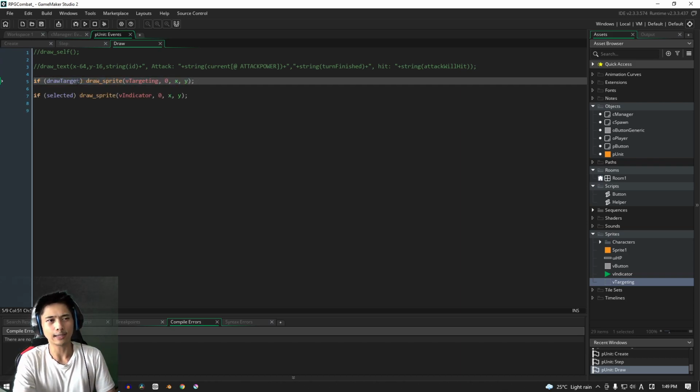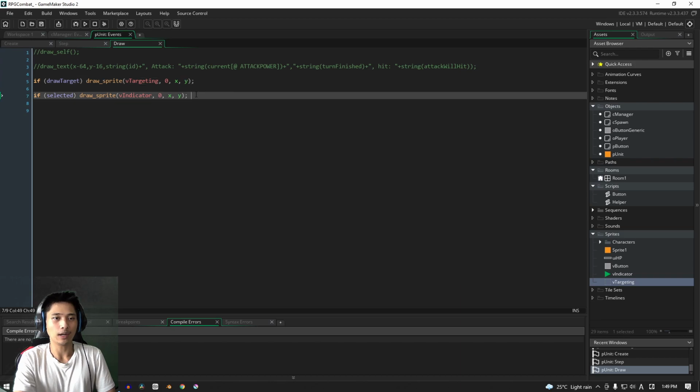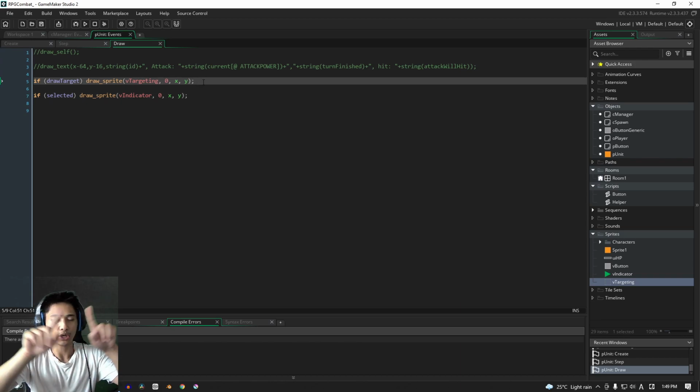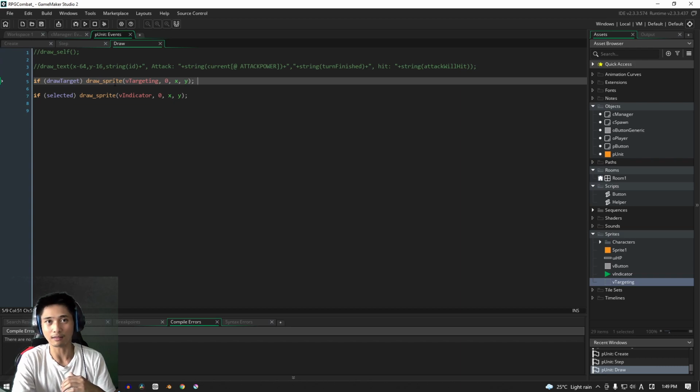All right, so here's our line here. If draw target is true, then we just draw the targeting sprite. Now, you might be wondering, why is the order the way that it is? Well, I want the sprite to draw underneath everything. And this is just a way to make sure that it draws underneath everything.